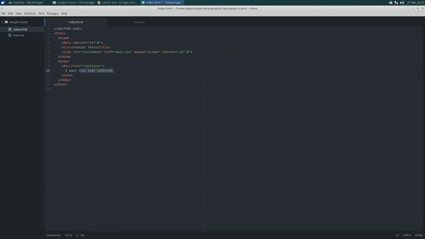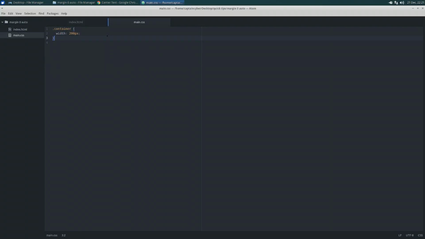Now, this doesn't have to be text. This can be any element. So there are a couple of things that you have to do to make this trick work. First, you need to specify a width. This cannot be set to auto. This has to be some other value, so you need to explicitly set it or make it a percentage or something like that.